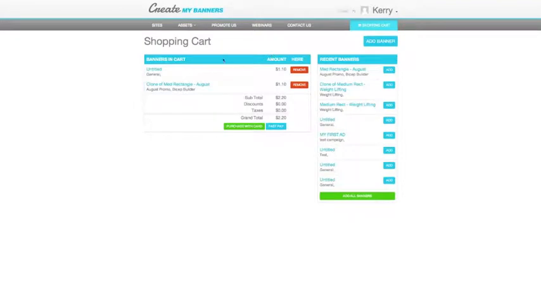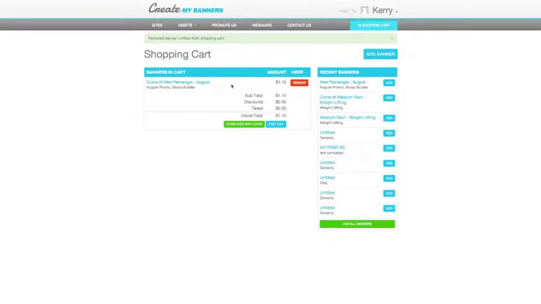If you click shopping cart, you can see all the ones I have in here. To remove something, just click remove. You can add any other banners to your shopping cart easily, or add all unpaid ones quickly.